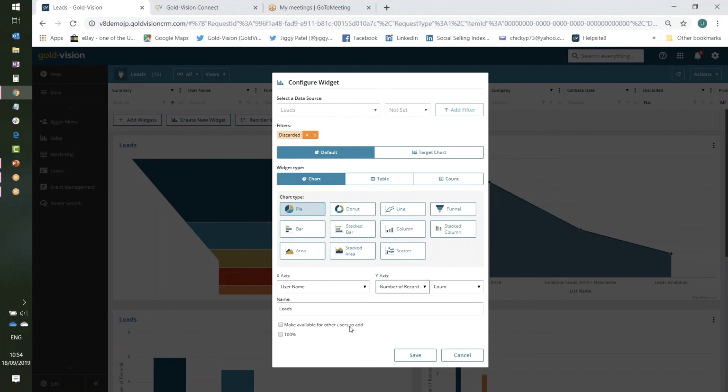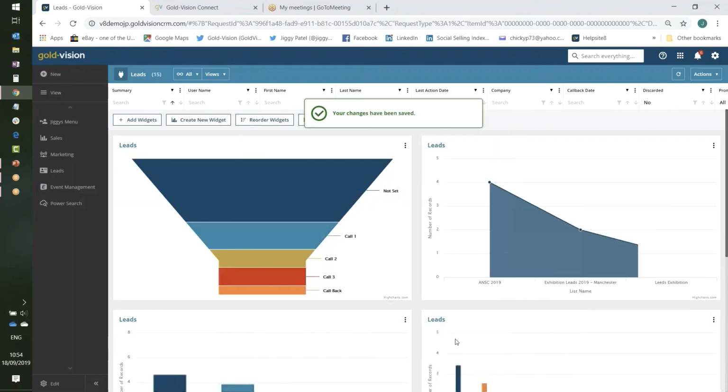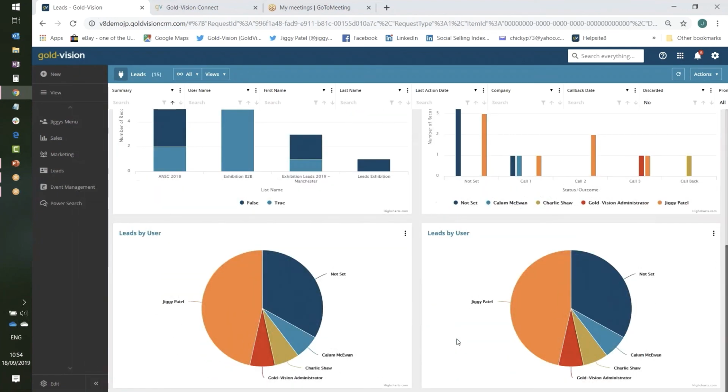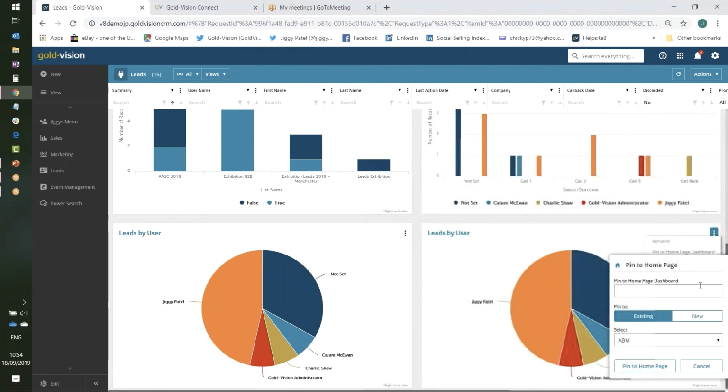At this stage, I'm going to create the new widget. I'm going to go for a pie chart because I'm quite interested in the leads that are assigned by user, so I can see how many records each of the users that I've assigned has. So I'm going to simply call this leads by user, save my widget, and it's now visible to me at the bottom of the screen.